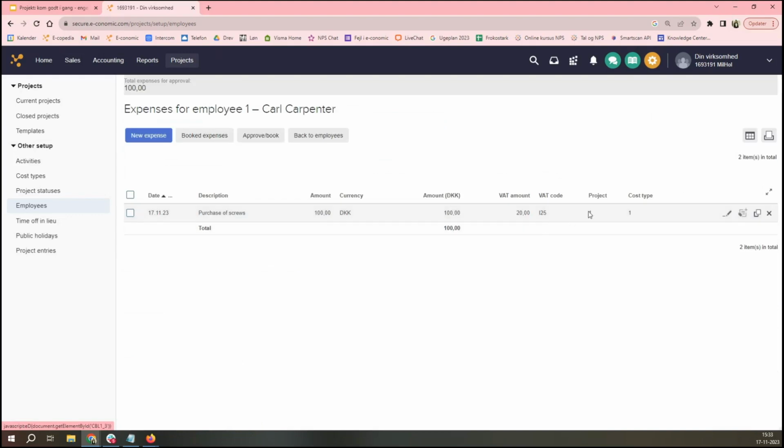Here out to the right, we also have the option to attach a document to the expense. So if Carl maybe took a picture of the receipt from the hardware store, I can attach it to the expense itself. When I'm ready and happy with how it looks, I mark it and click Approve and Book.